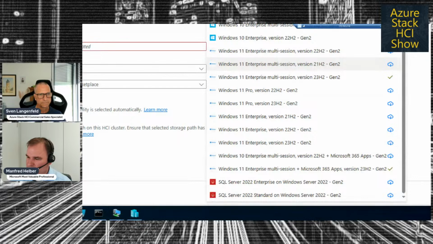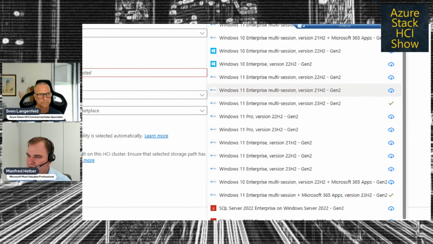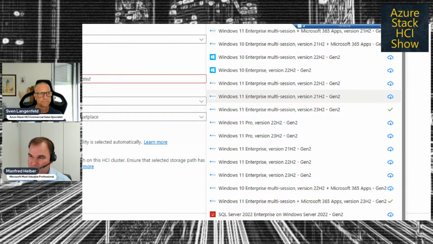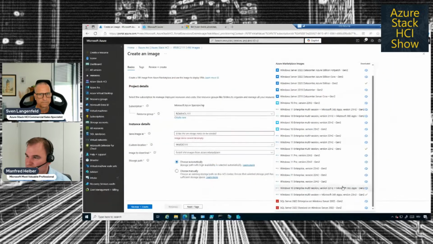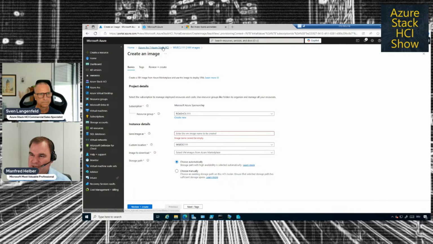So SQL Server, Enterprise, and Standard on Windows Server. We have additional Windows 11 images for Azure Virtual Desktop, so the multi-session images. We have updated Windows Server images. So this image list was extended.